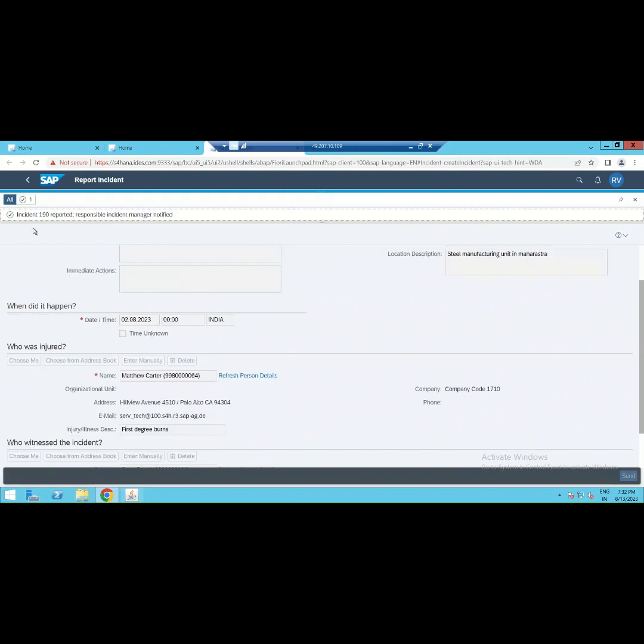so now you get this message here, right? I'm just going to pin this message on the top. It says incident 190 reported, responsible incident manager notified. So 190 is nothing but the sequence number. So, before this, the incident that was reported would have been 189. After this, the next incident will be 191. Okay. So incident 190 reported, responsible incident manager notified.